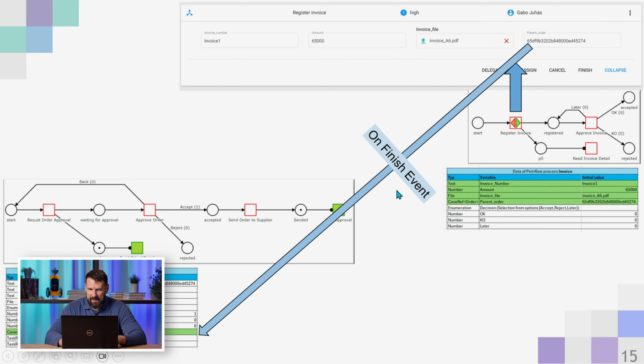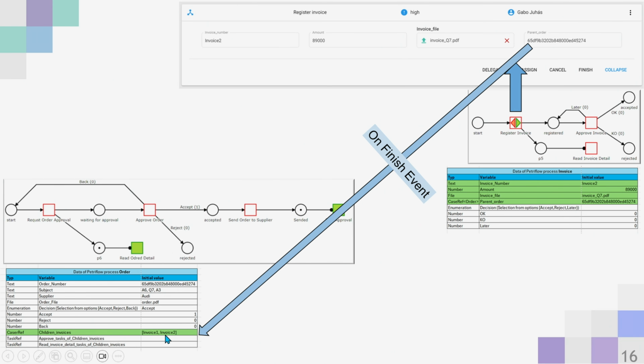Okay, and once we did this, now we can create another invoice. Here was invoice 1 for Audi A6, and now invoice 2 for Audi Q7 came, a little bit more expensive. And we are saying, okay, this is the same order. So we choose this one and add it here to this list of children.